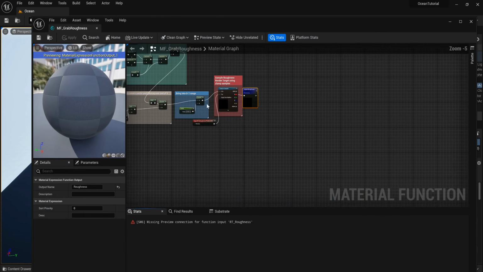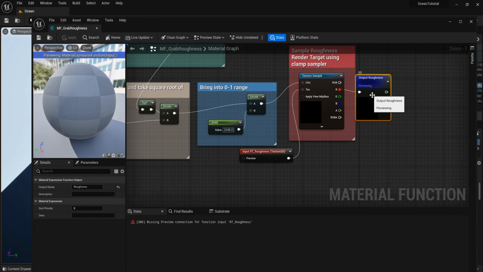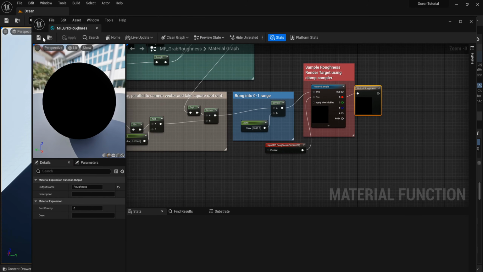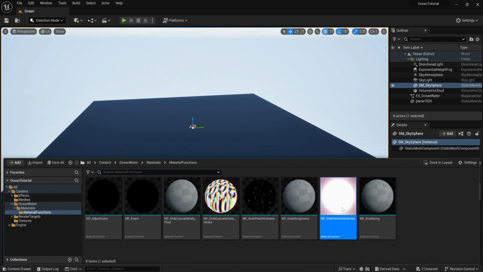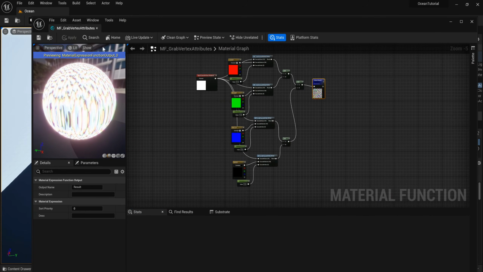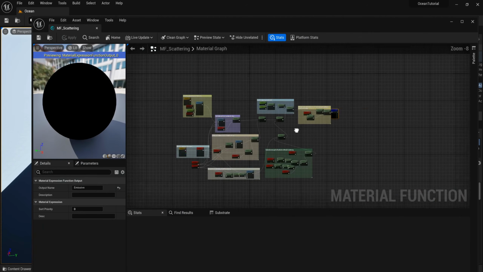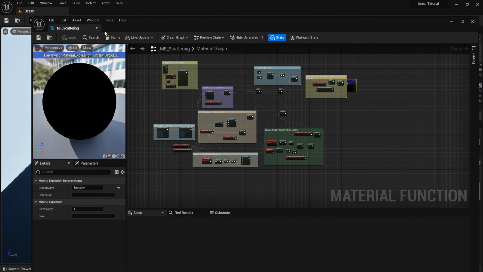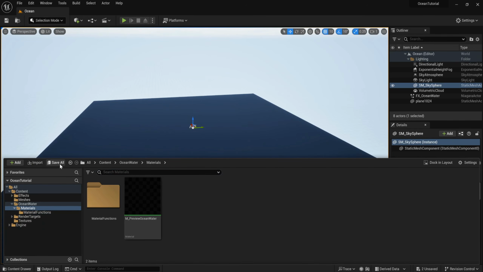And grab roughness. We have the correct material, just stop previewing node. Then grab vertex attributes. It is correct. MF scatter. We don't have any error. So go to the material. We can save all.